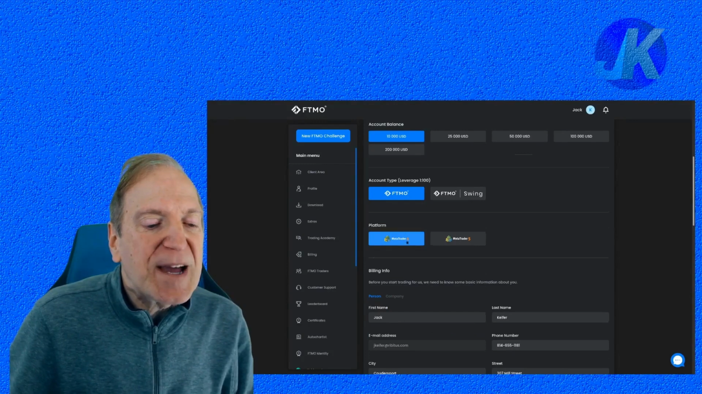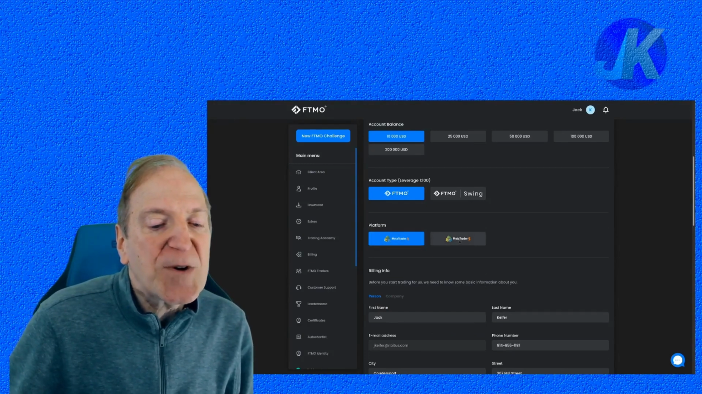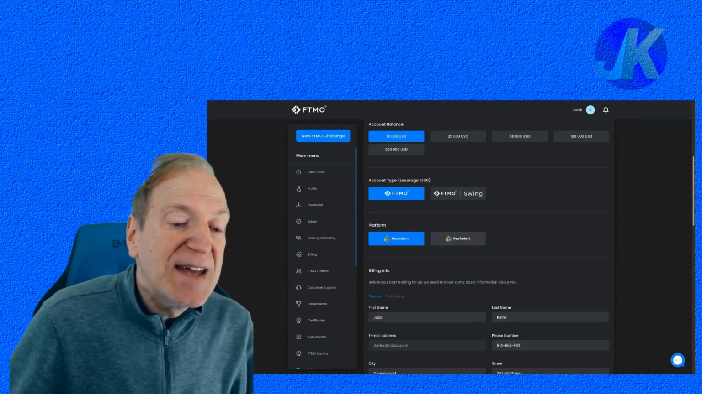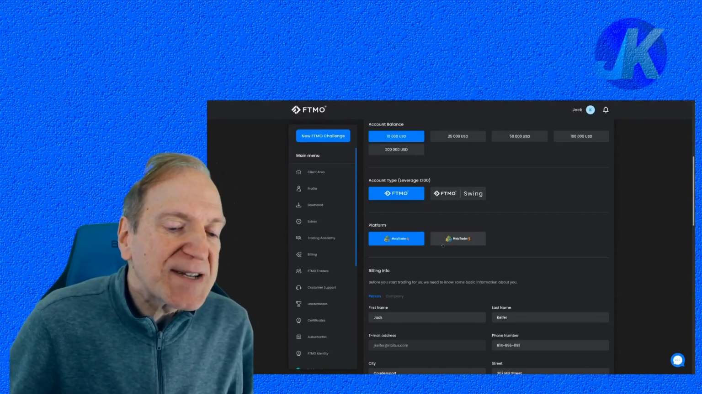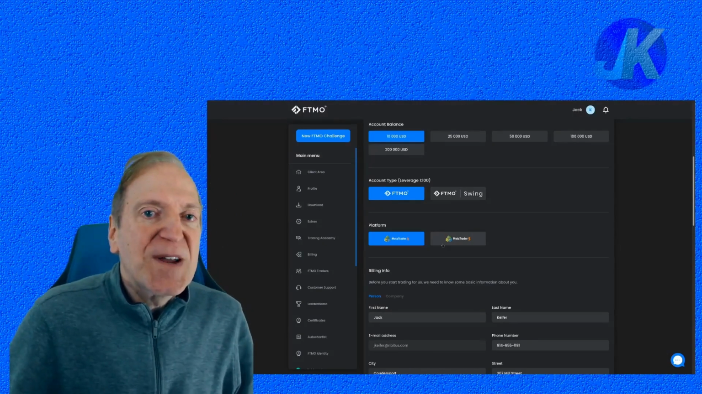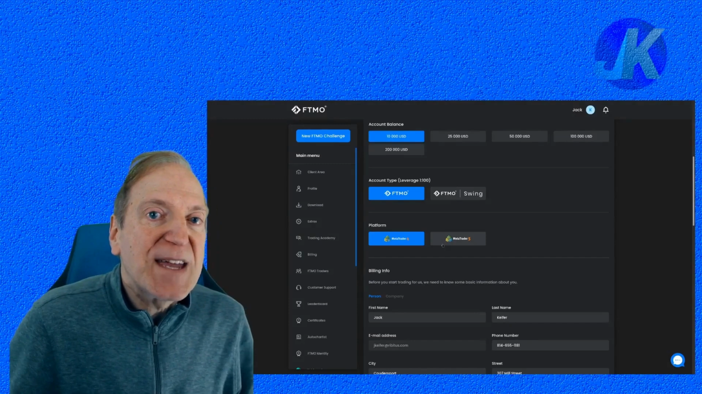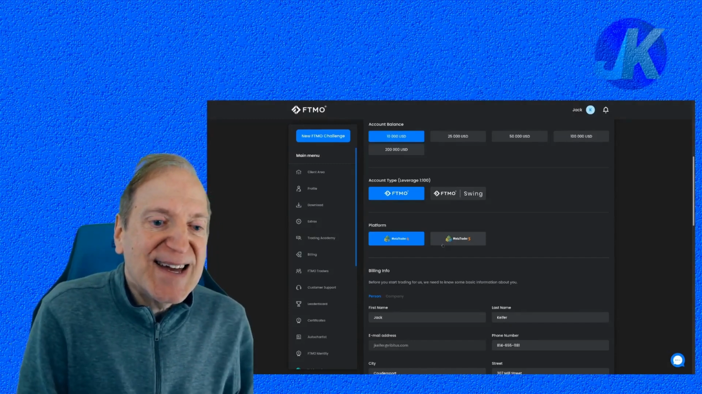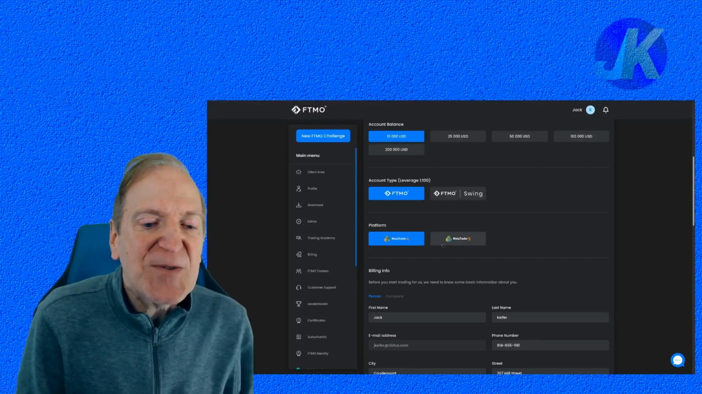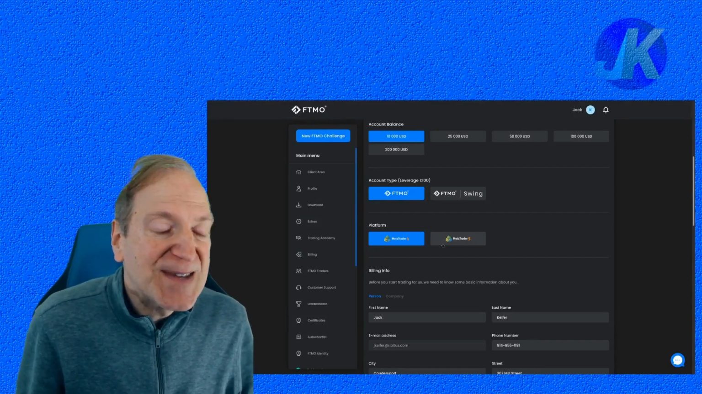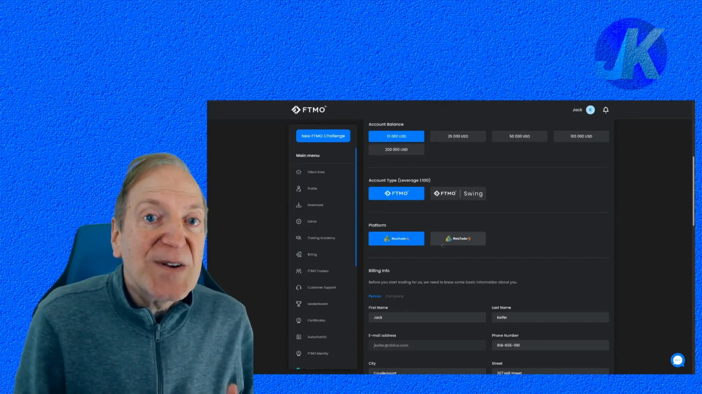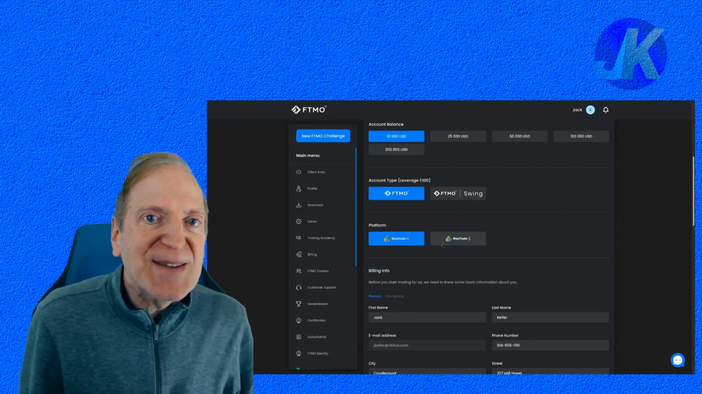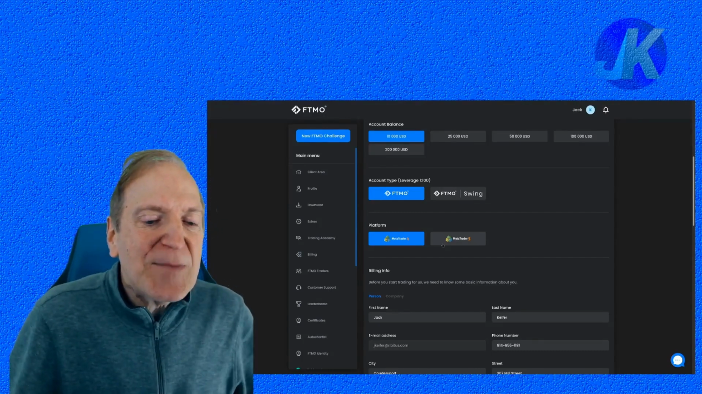And then you have your platforms here. You got Metatrader 4 and 5. Personally, I like 5. There's really no difference between the two, except in Metatrader 4, you would only be able to trade Forex currencies. And with 5, you can trade other securities as well, such as stocks, indexes, currencies, crypto, commodities, all of the good stuff. So you get a lot more choices with 5.